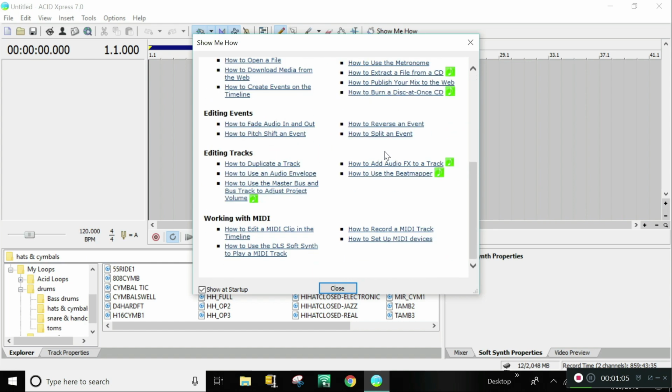The Acid Xpress tutorial that this video will cover is this first tutorial video about editing MIDI clips in the timeline. But for anybody else who owns their own MIDI device, say like a MIDI keyboard or a launchpad, and you'd like to know how to use that in Acid Xpress, I'd also encourage you to watch these two in-house tutorials about recording and setting up your MIDI device.